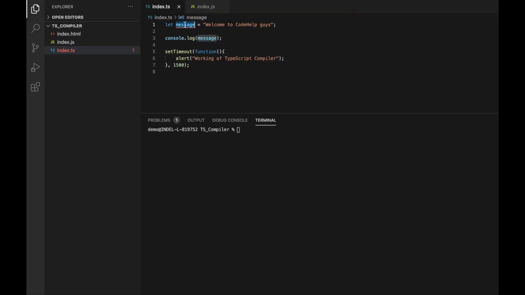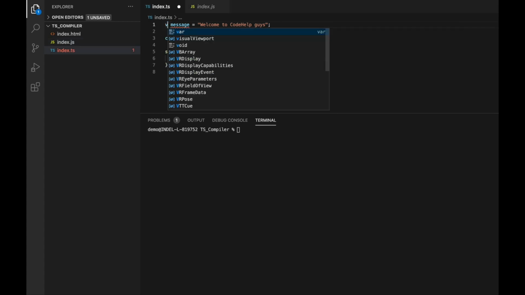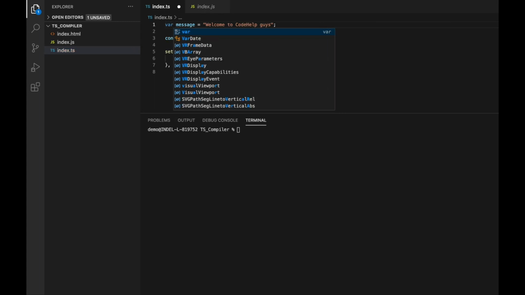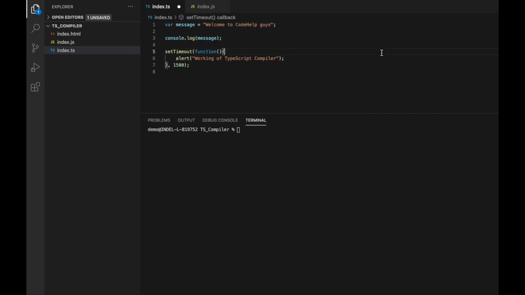Along with that, let does not allow redeclaration, so the combination of these two features from TypeScript caused us this error. In case our message variable had been a var, then this issue would not have occurred and it would have simply redeclared the variable. Let me just show you that as well. Let's change let to var, and if I save it, you see the error is gone. So var has allowed the redeclaration of the variable message.